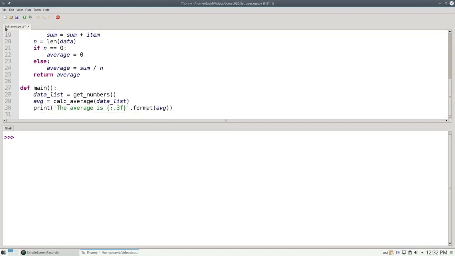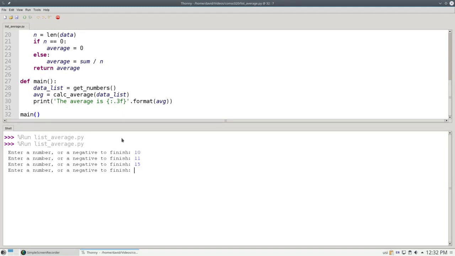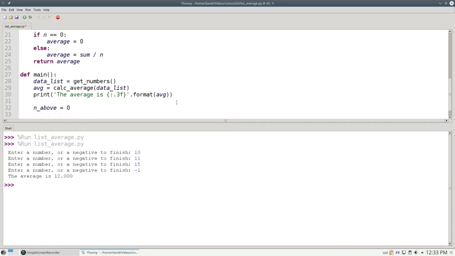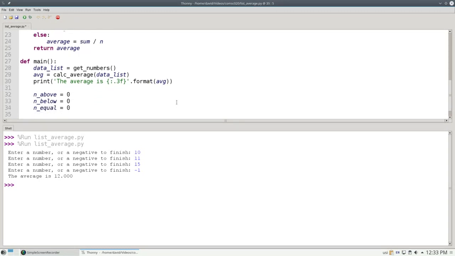Before we go further, let's test that to see if it works. And again, I forgot to invoke main, so let's do that and run again. If I take 10, 11, and 15, and then negative 1, the average is 12. Good. Now we need to go through the list again, counting the number of items in each category. The number of items above the average so far is 0, the number below is 0, and the number equal to the average is 0.